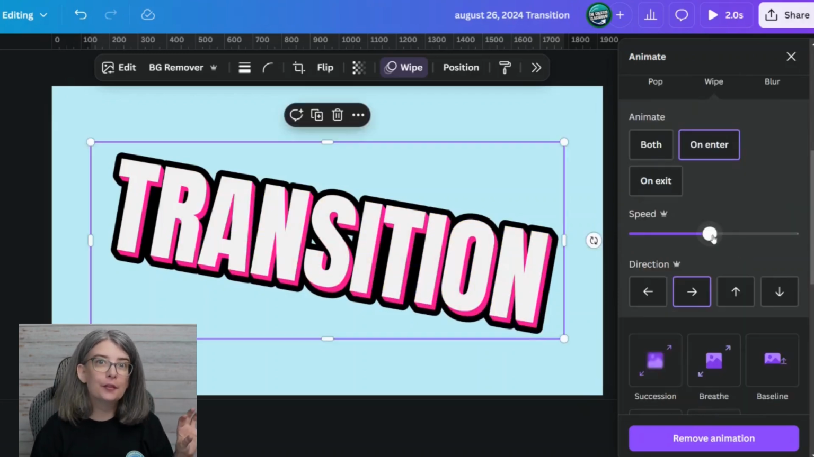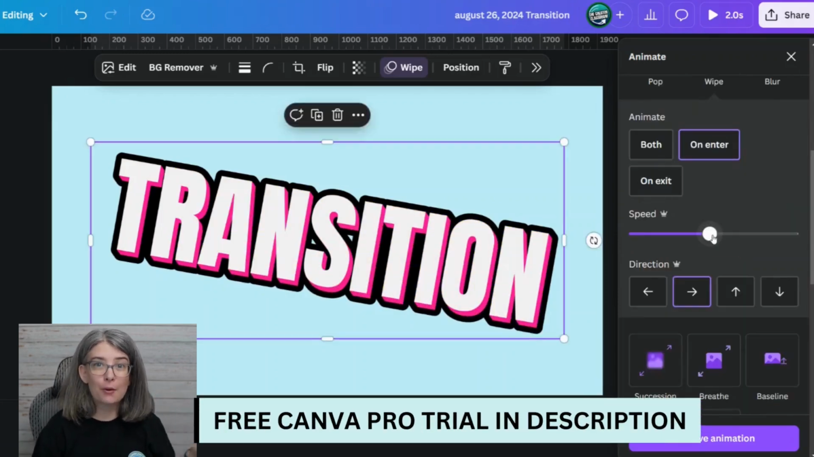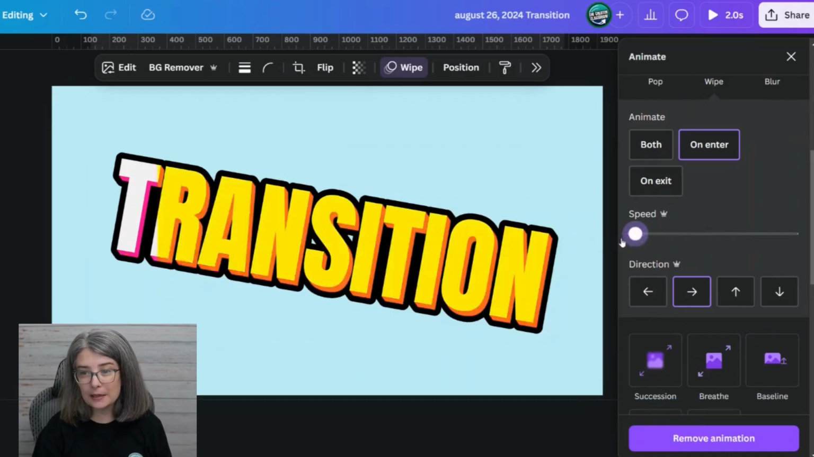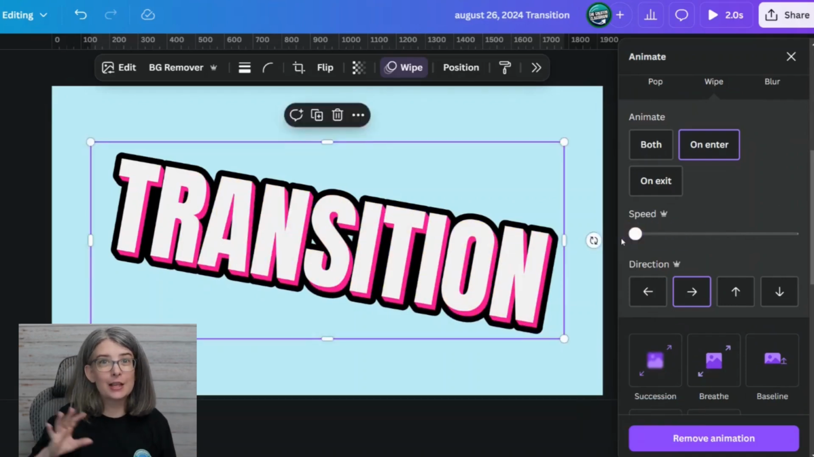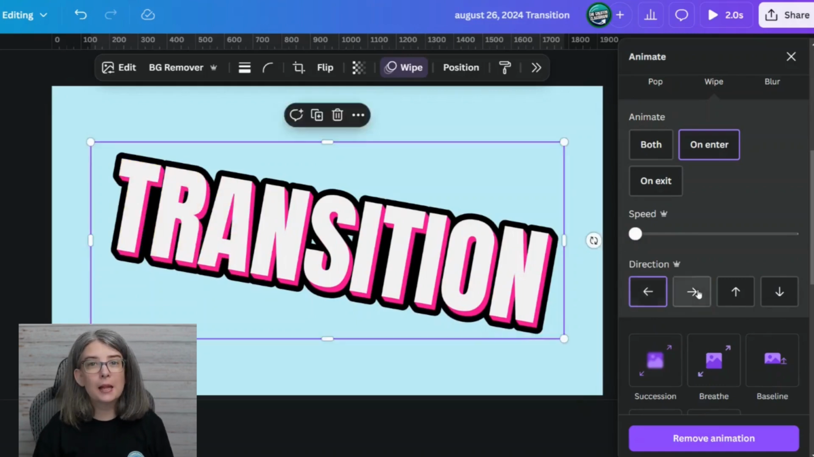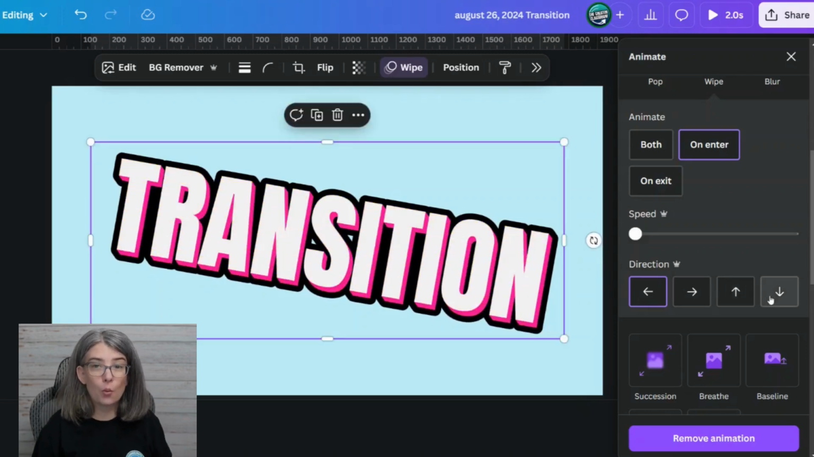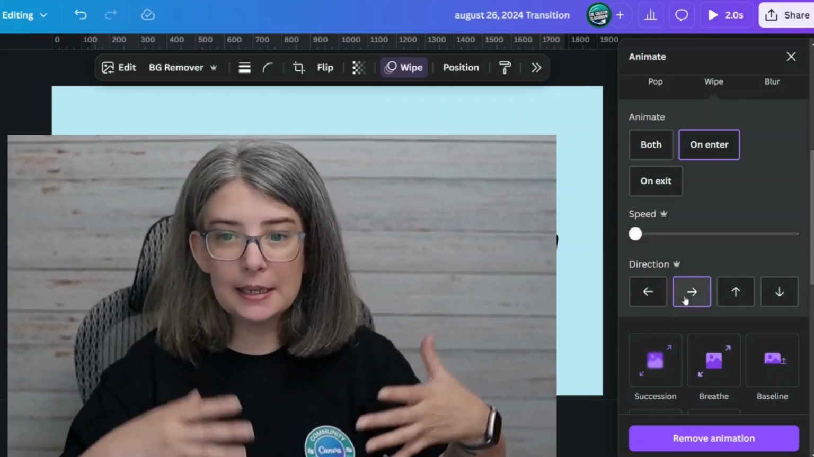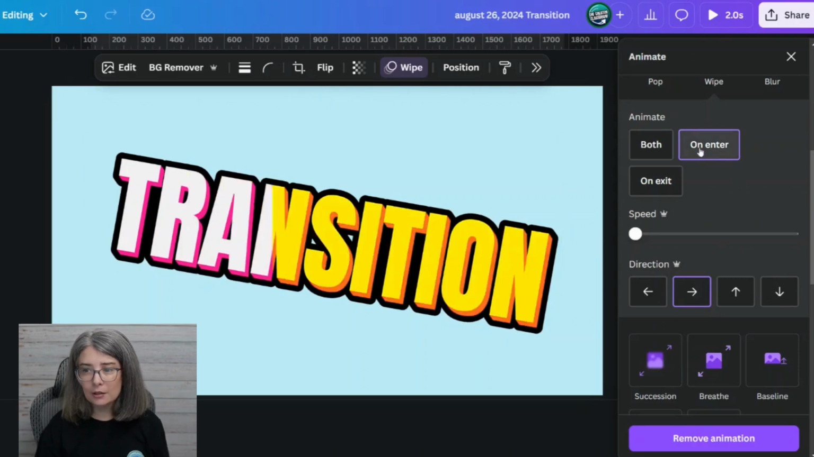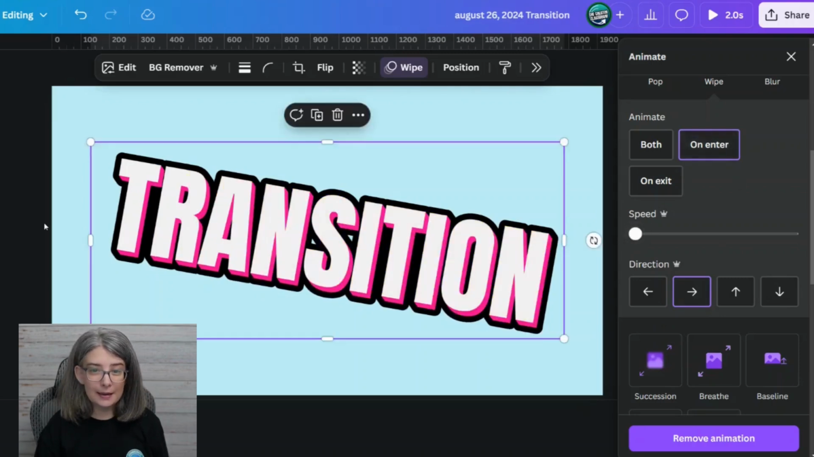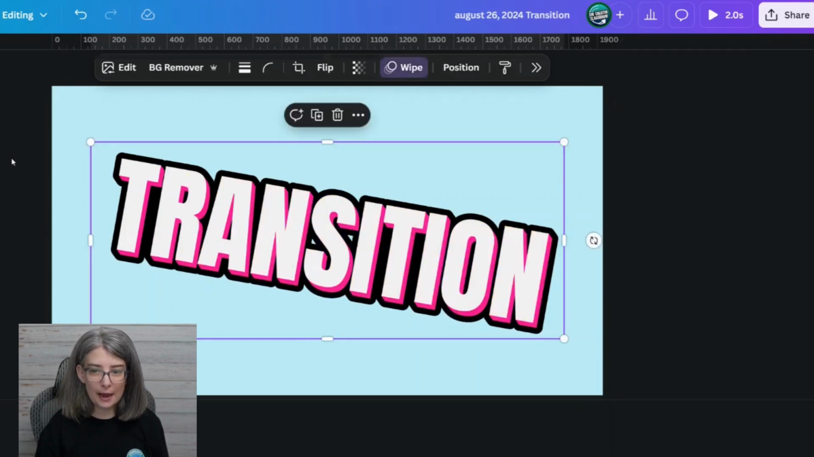If you have the pro account, I recommend turning down the speed because that's going to give the animation a really cool effect. You can even play around with the direction like I'm doing here to see if you like one of those. For simplicity's sake, I'm just going to keep it left to right on enter, and I'll reduce the speed. And now we're going to click out of it.